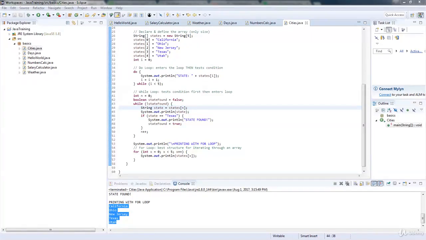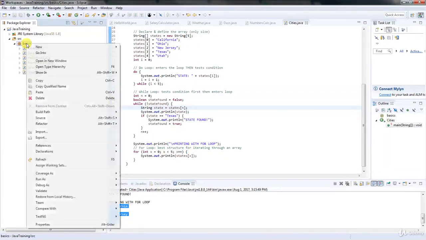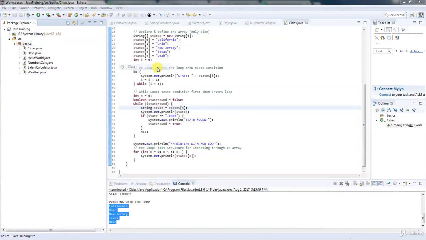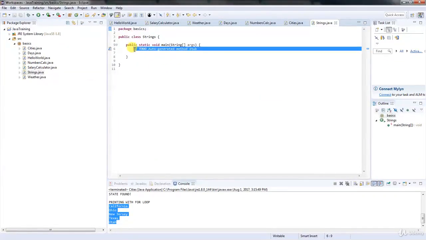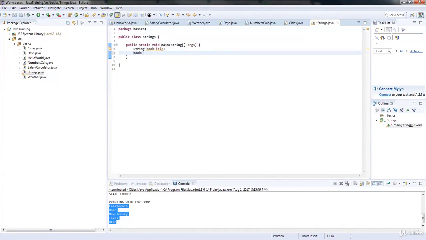Alright, welcome back. So let's talk about strings, and let's create a new class inside this package. I'm just going to call this Strings and have the main function. Okay, so the strings, if you notice, let's say String bookTitle equals "The Lord of the Rings".